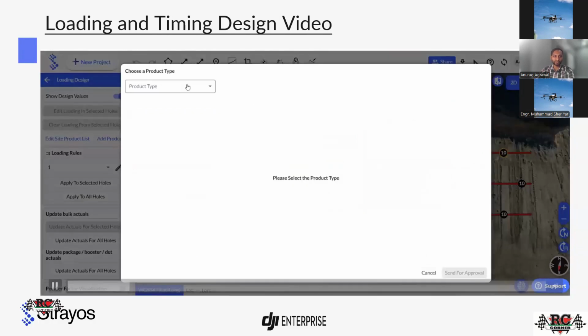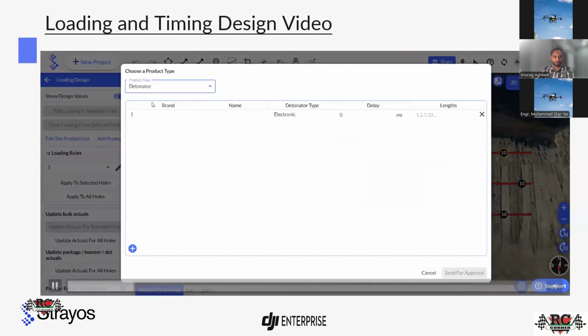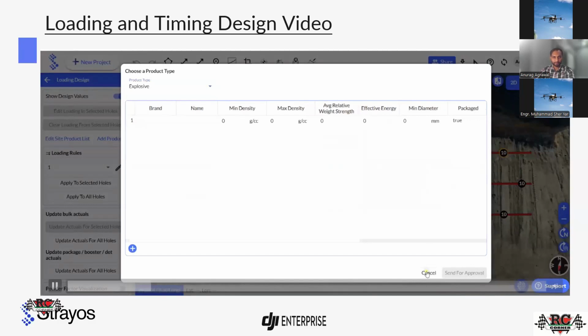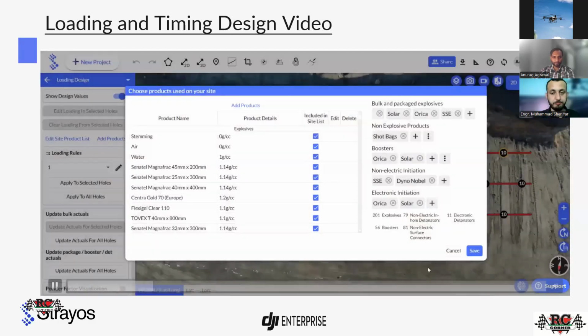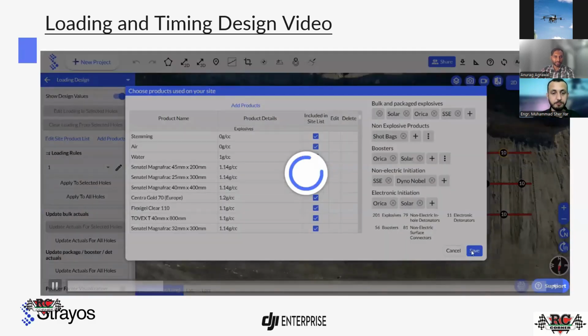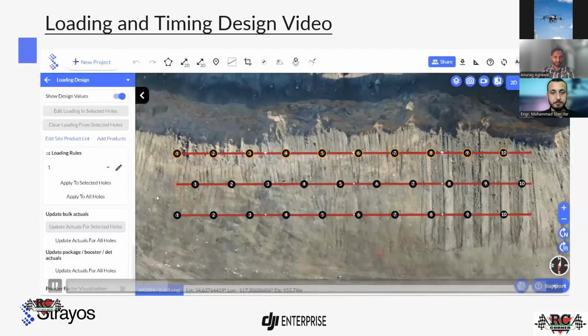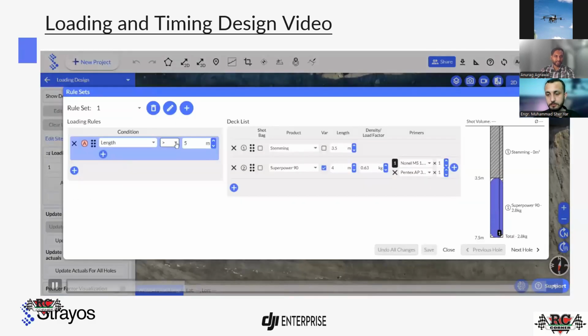You can add your products from here also. So you can send for approval, then we will approve that product list. So after selecting the product, you can make your loading design rule. You can see here in this loading design, there are different conditions available. Lengthwise, you plan to design, diameter, inclination, average burden, minimum burden. So there are different conditions available. In this way, you can plan your loading design.